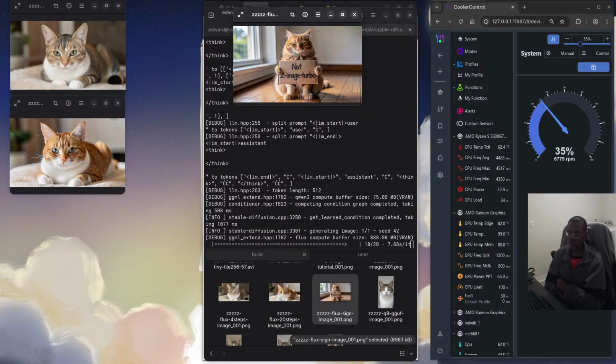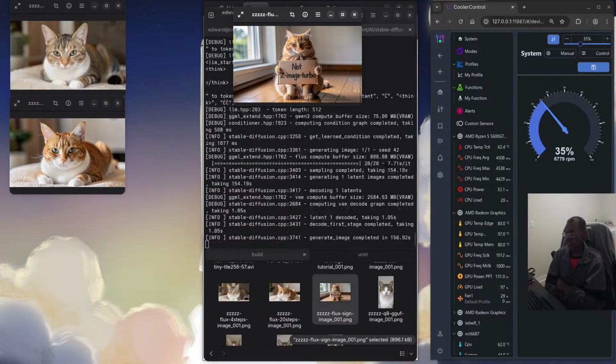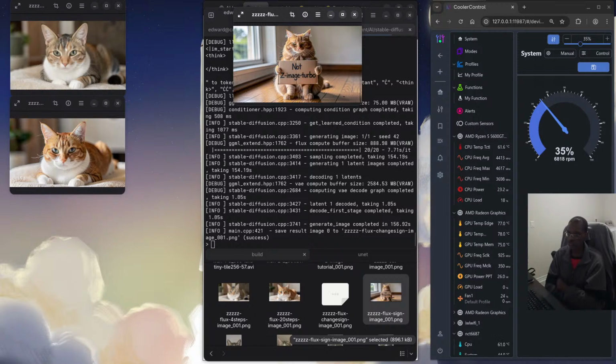You can use VAE tiling. You can put a cache. I'm going to use EasyCache, and the cache preset I'll set to ultra, and then the diffusion conversion direct, and VAE conversion direct as well.